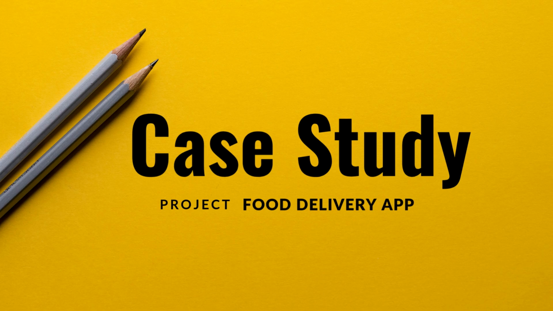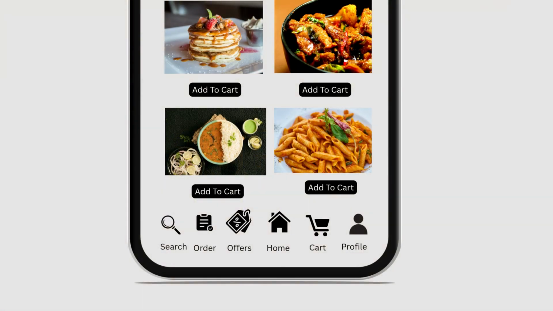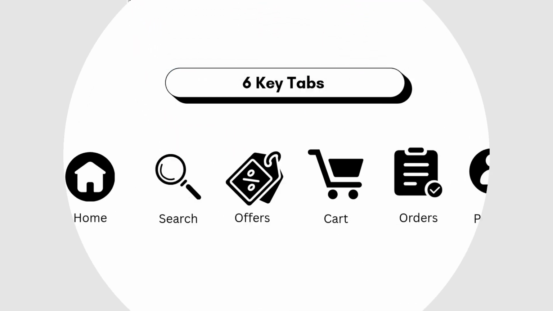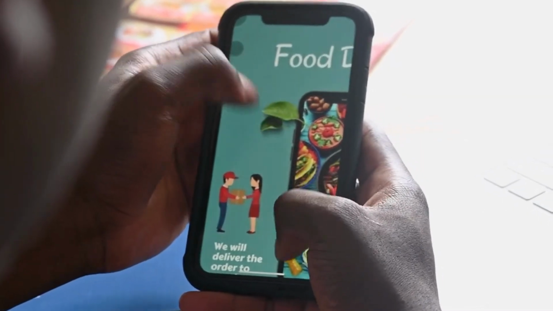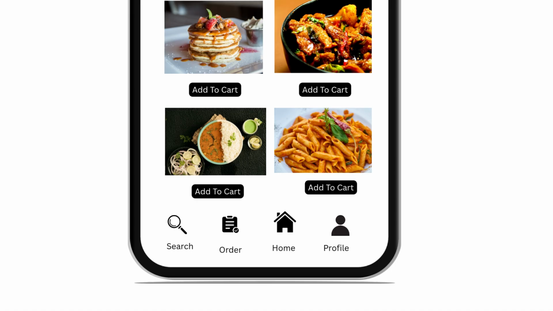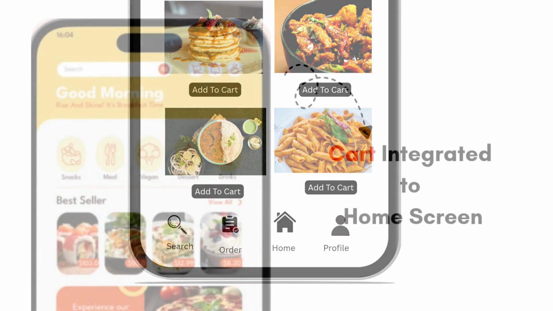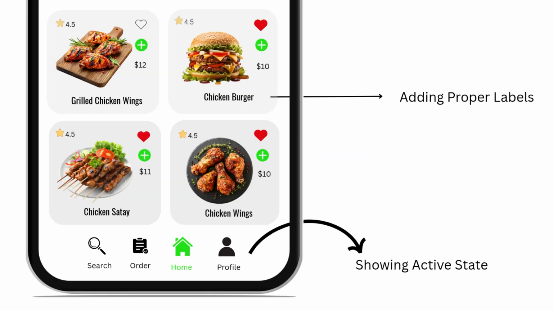For better understanding, let's look at a quick case study to see these principles in action. A food delivery app I worked with had 6 items crammed into the bottom navigation: home, search, offers, cards, orders, and profile. The users were constantly missing tabs and abandoning the cart immediately. To improve this, we redesigned it with just 4 key tabs: home, search, orders, and profile. The cart was integrated into the home screen.